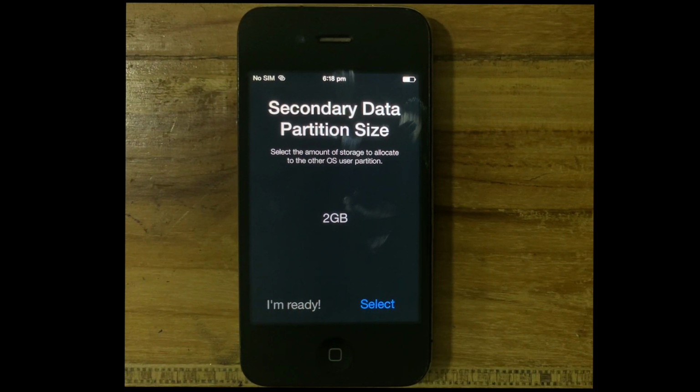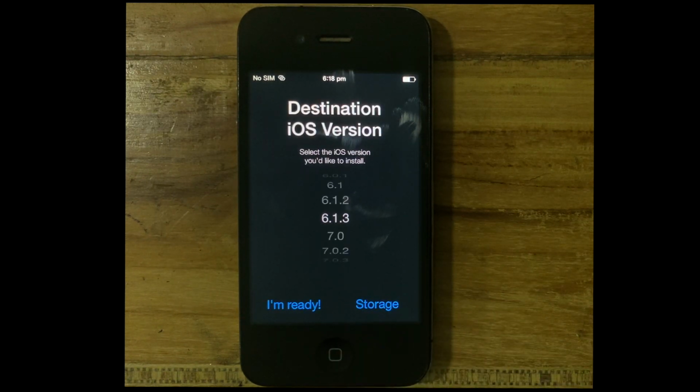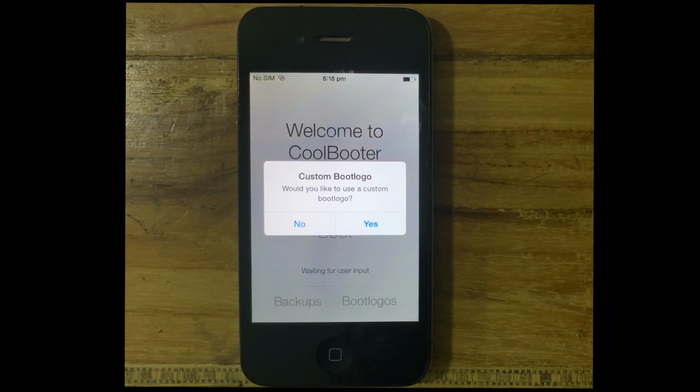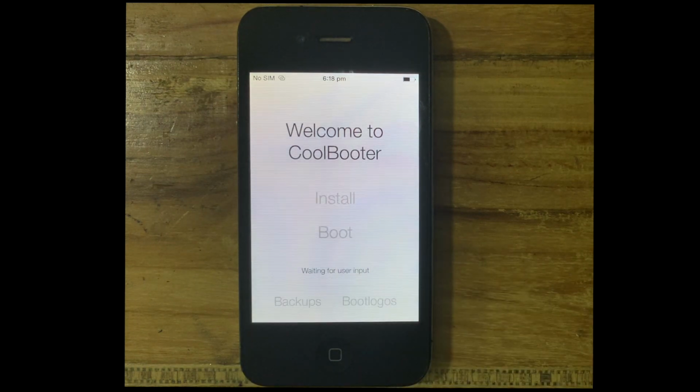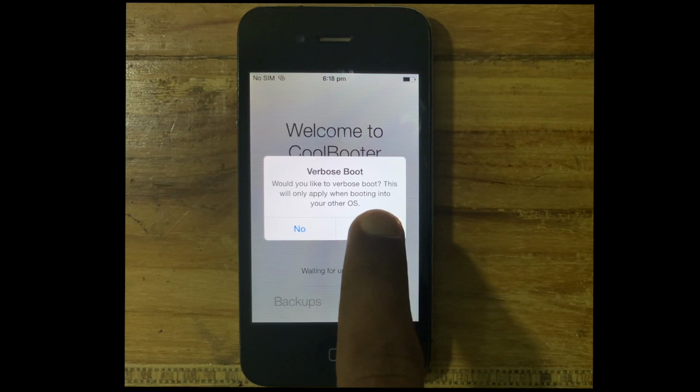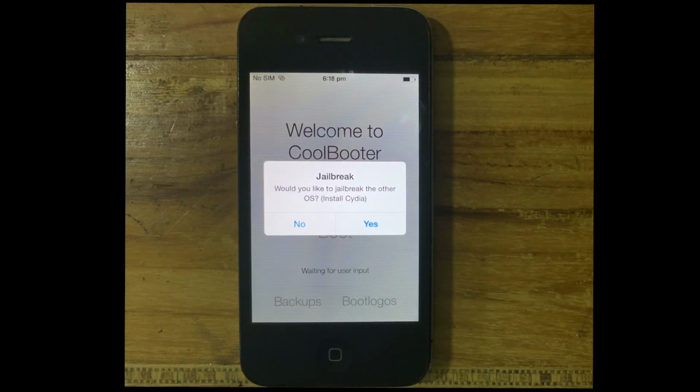Now click on storage. Now select the second partition drive. This also depends on your storage. So just click on select, and now just click on I am ready. So what this will do is this will start downloading the latest version. So you will see custom boot logo. If you want to choose a custom, choose custom. If you click on no, verbose boot. If you turn verbose boot on, instead of the Apple logo, all the booting script will come on your screen.